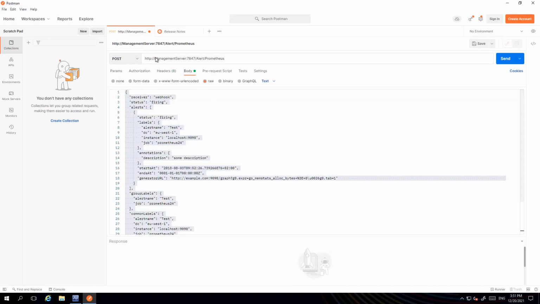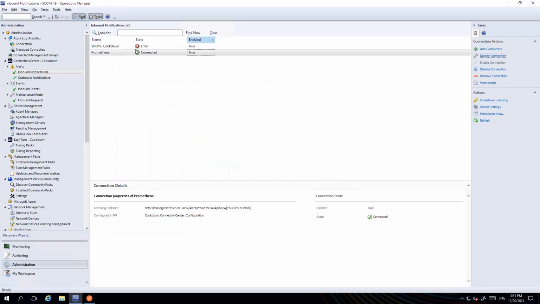The final thing I need to do here is to, in my URL, replace the words management server with an actual management server. My management server is called ops19-scom01.cookdown.local. It has to be a management server, not a management group name, because we're sending to a specific server. And then we'd come and hit send, but let me just quickly go into the SCOM console and check. Yes, Prometheus is now connected, it's green. So the connection tests have passed, and the listener is up, fully created, and is heart beating essentially.